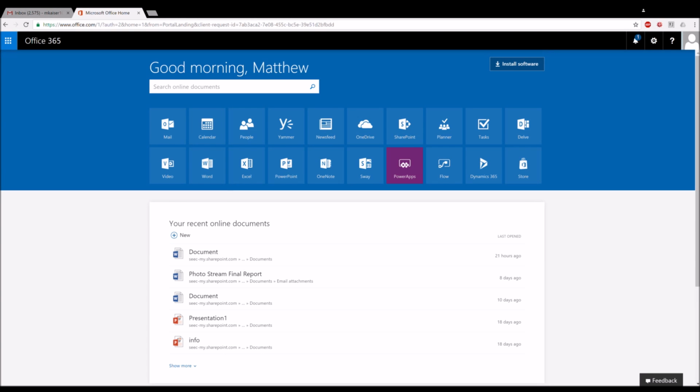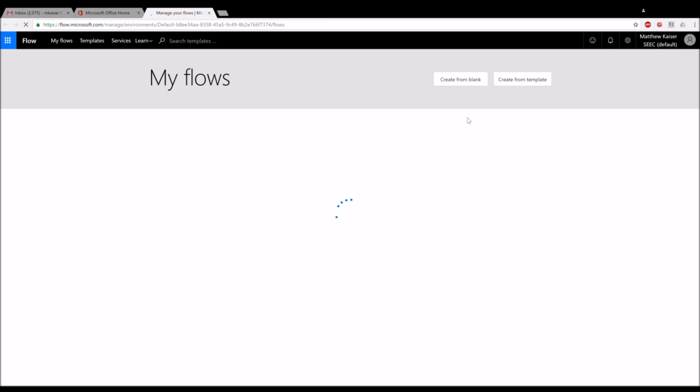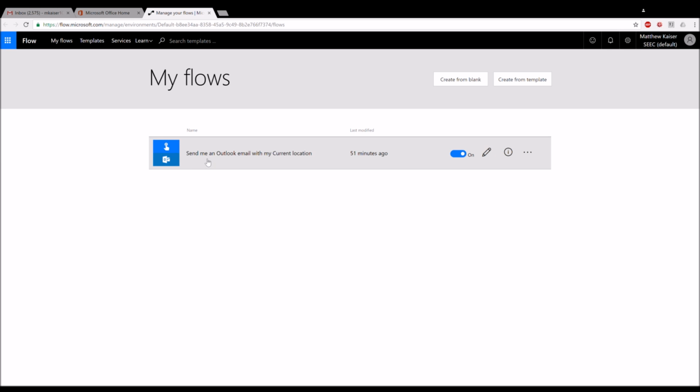Here we're going to be making a simple Flow app from the Microsoft Office 365 landing page. First, we'll navigate over to Flow, a new feature on Microsoft Office 365. It's pretty cool. It can be used to automate processes, and you can see I already made one here to send an Outlook email with my current location. We're going to be going through how to make one of these from blank.